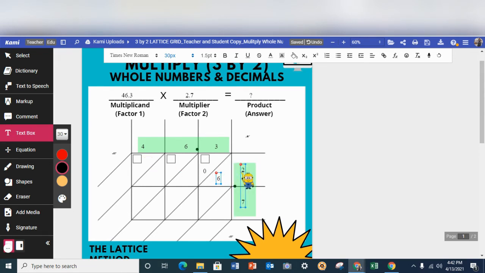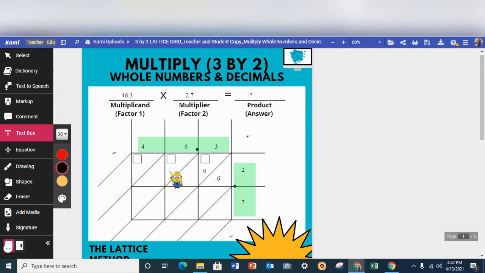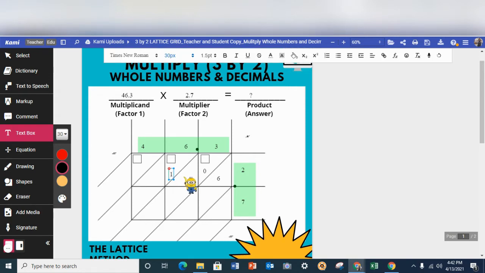Now, if it's a 2-digit product like this one, we'll keep going across this row. 2 times 6 is 12. So it's 2 digits. 1, and then the 2 for the 12. Are you following me?